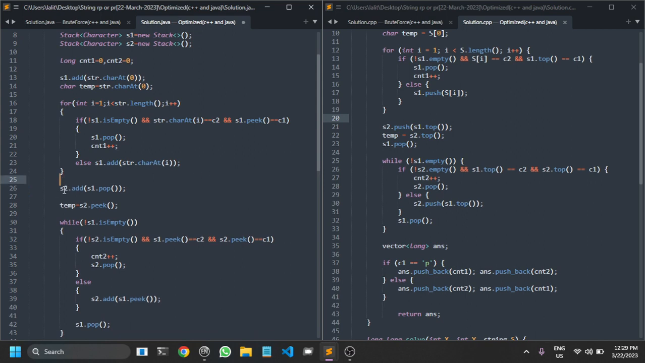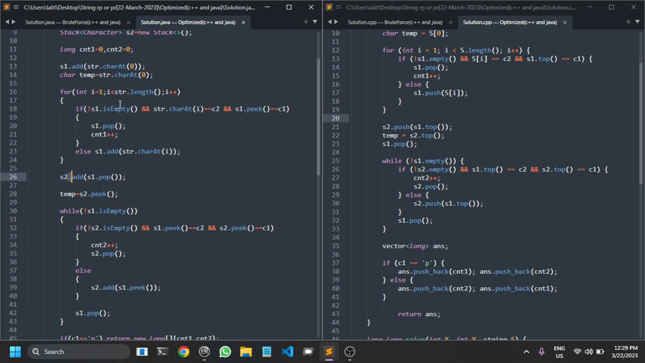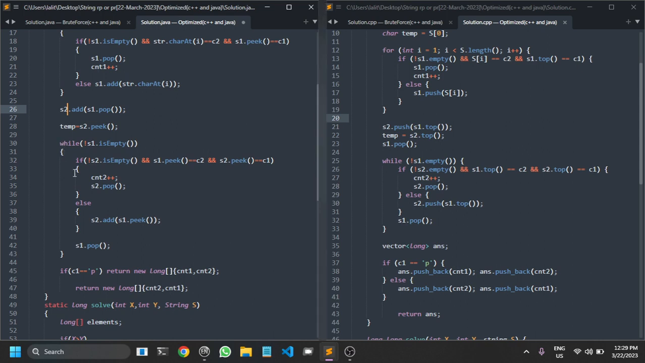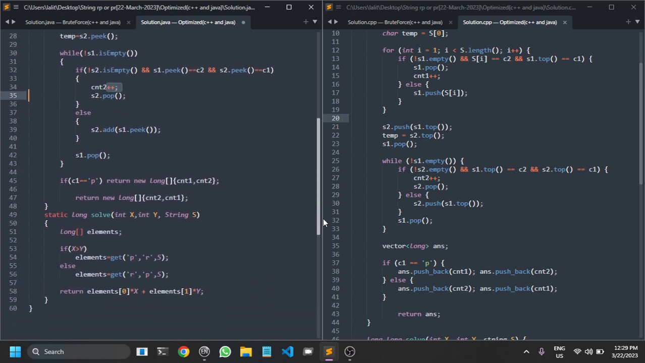Now I am going to add the first value of stack s1 into the second stack s2, and I am going to do the same. The difference is that now s1 is acting as the string and s2 is acting as the stack. You can see that I am doing the same thing here, and I am also increasing count 2 for the second operation that I want to perform.